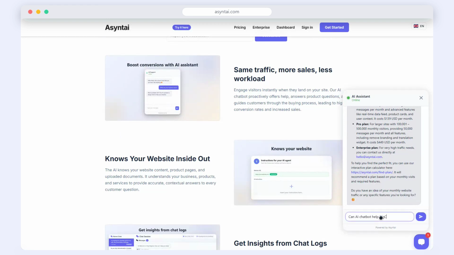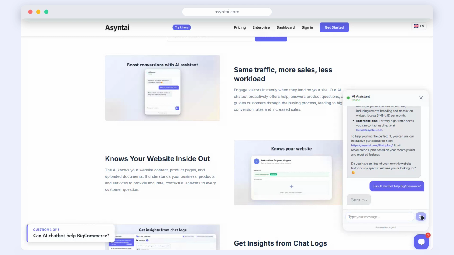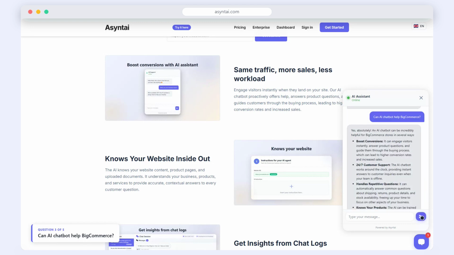Beyond just integration, a crucial consideration is the tangible impact. So let's delve into how a well-implemented AI chatbot can directly contribute to the success of your BigCommerce store. This is its live answer.